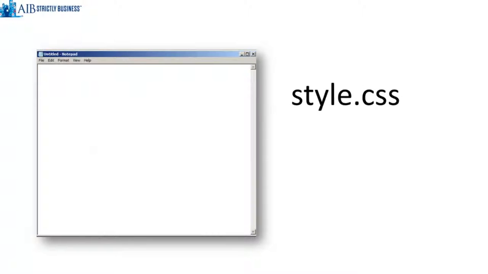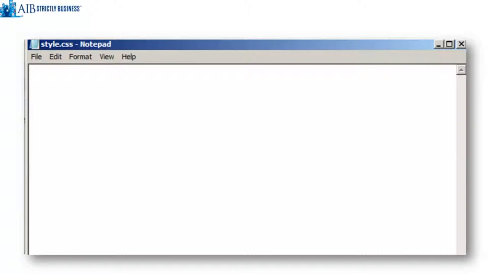Let's start by creating a new folder in your root directory called CSS. Now let's create a new document in Notepad, and then save this file in our new CSS folder using the file extension .css.